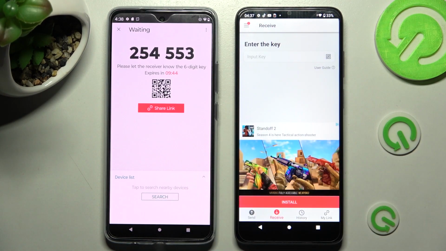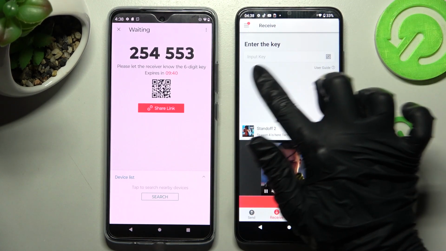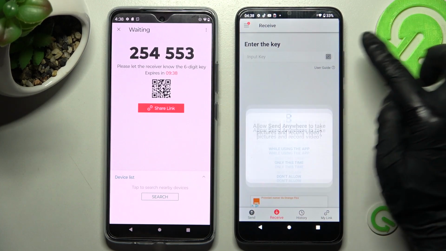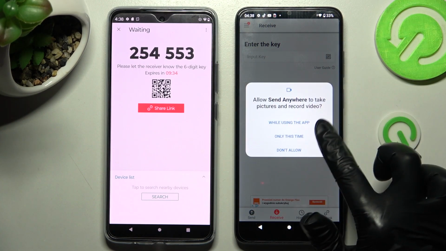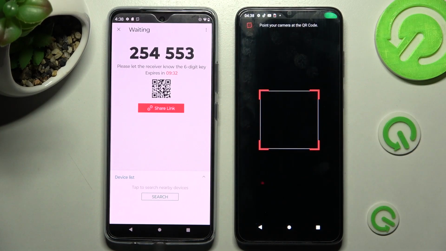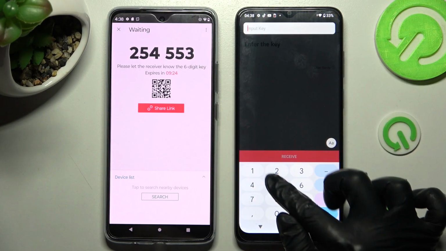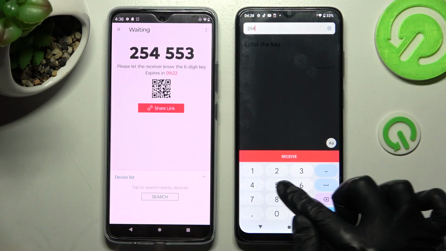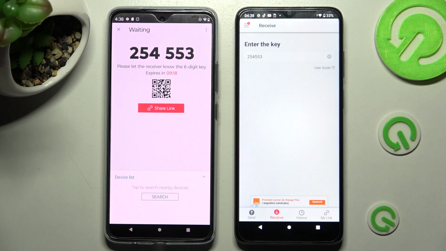We can scan this QR code by clicking on the scanning icon on E22 next to Input key. Then choosing while using the app or only this time in this pop-up, and point our device's camera at this QR code. But we can always go back, type in this key over here instead, and connect by clicking Receive button.